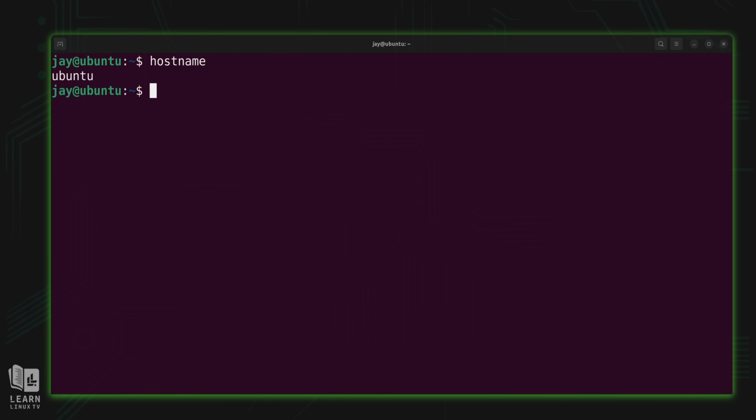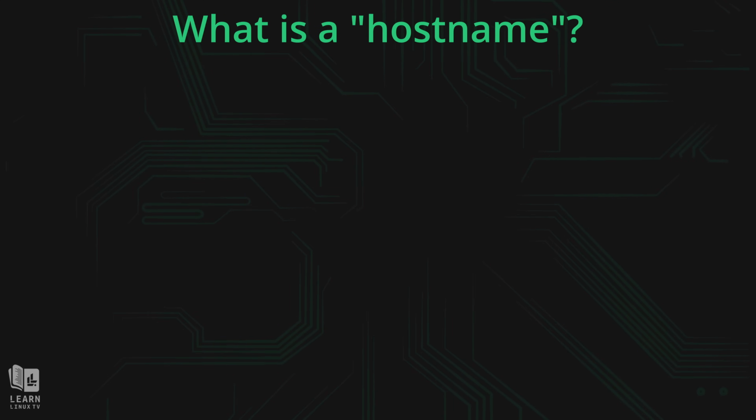We knew that from the bash prompt, it's written right there in the prompt. But, like I mentioned, that may not always be the case. So if for some reason you don't see the actual hostname there in the prompt, then the hostname command will actually give you the hostname. But what exactly is a hostname?